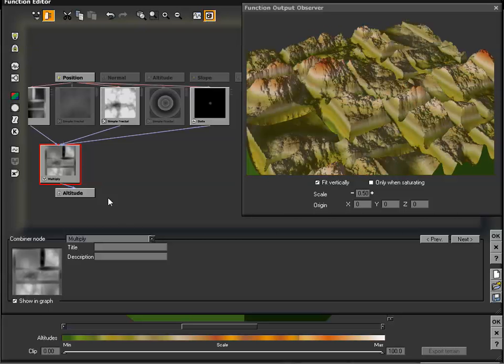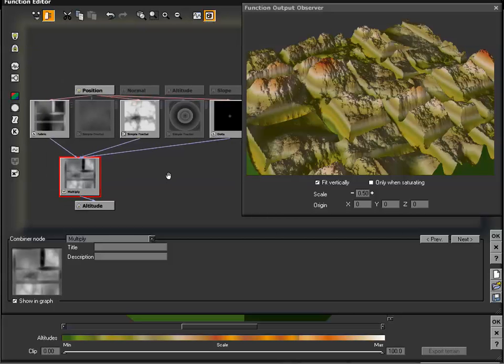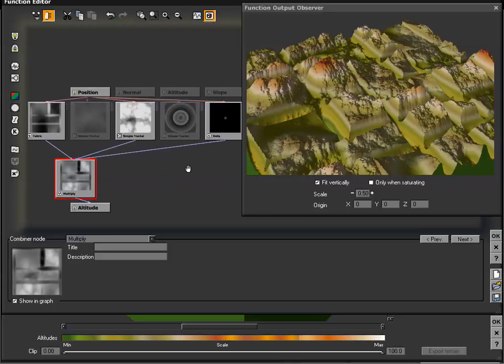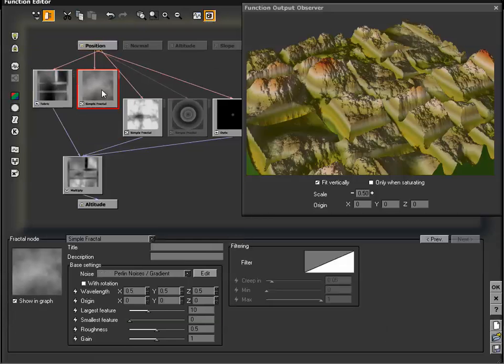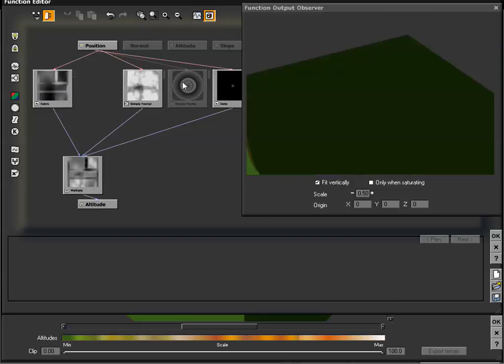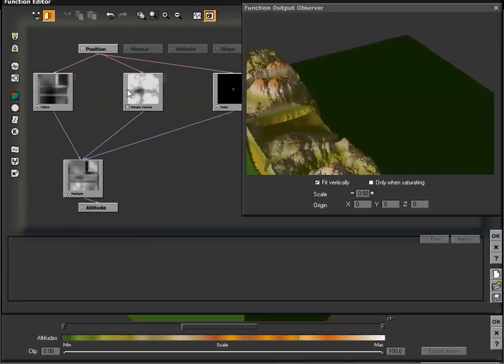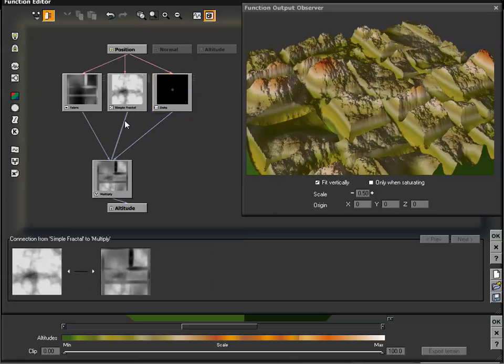But one of the drawbacks to using just a specific combiner like multiply, add, subtract, or divide is that we don't have any control specifically over each of our objects. Although there are other ways to actually define those areas. I'm just going to move that up and give us a little bit of room in here. And I'm going to delete the nodes we're not using right now.